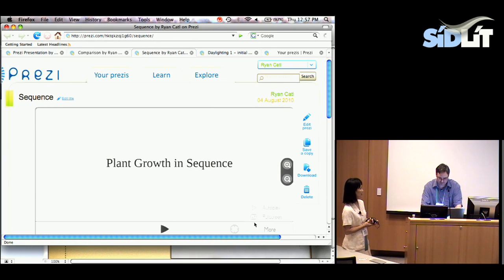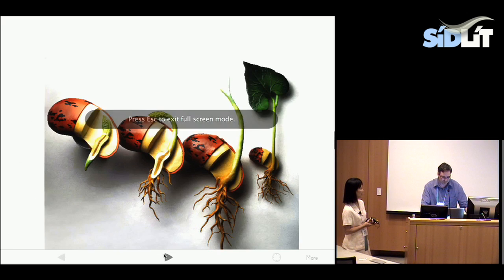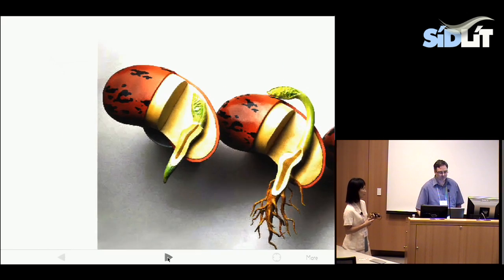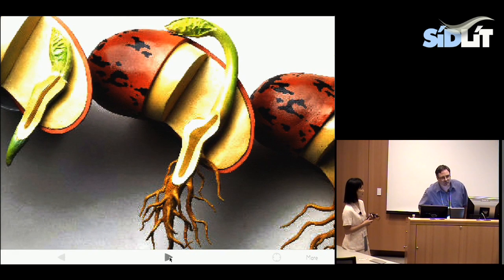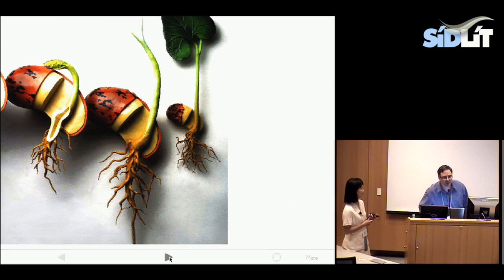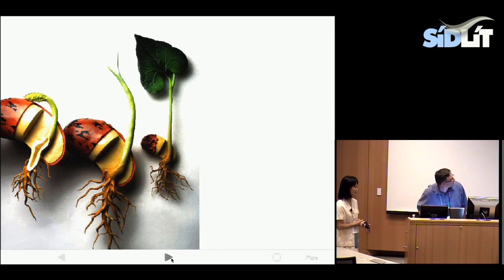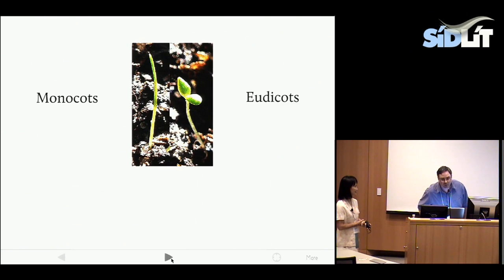Well, here it is in Prezi. We arranged it in a different way. And you can actually move through processes in Prezi, which is kind of hard to do using either PowerPoint or even Keynote. And more importantly, you can do both in conjunction. You can do sequencing and comparing.